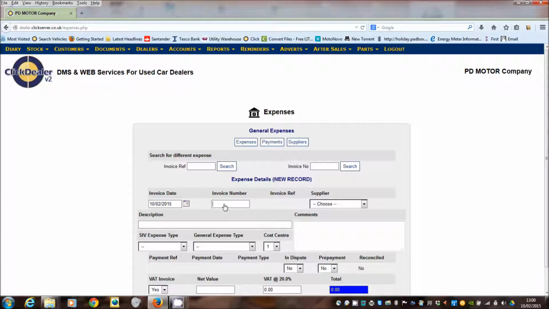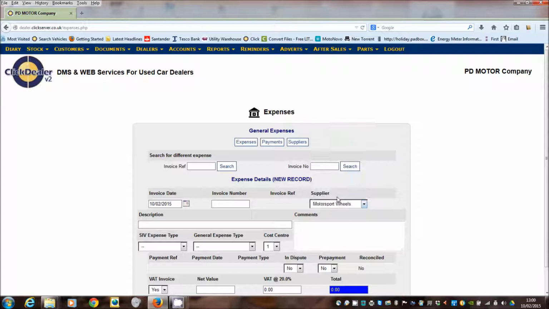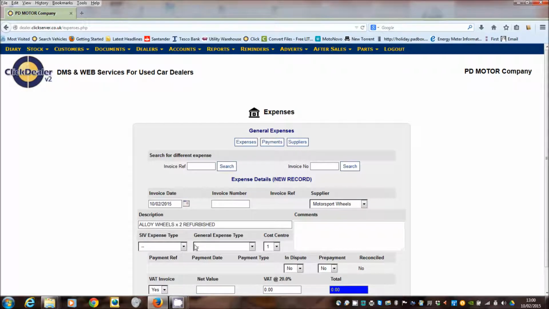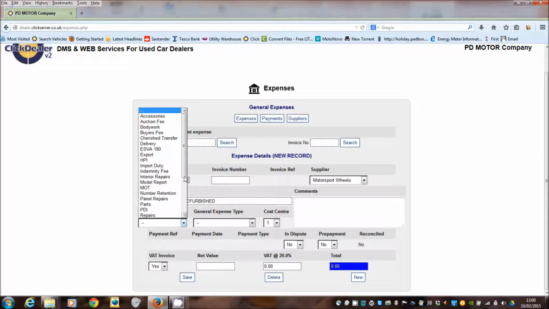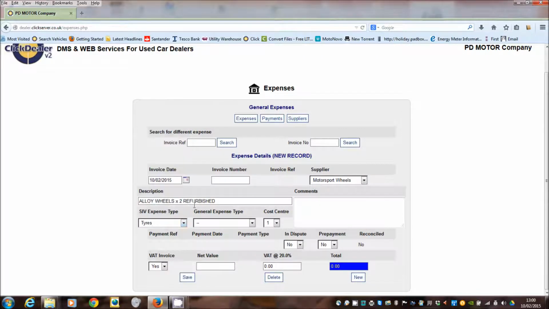Let's add an expense now that relates to the car. This time we don't have an invoice number, but we know the supplier. Again, we've entered it before, but you can enter anything new to that. And this time it's a stock expense because it relates to the car. So this is alloy wheels, and we're going to put that one under tyres. Again, is the invoice VATable or not? Yes, it is. And then we enter the value and click save.